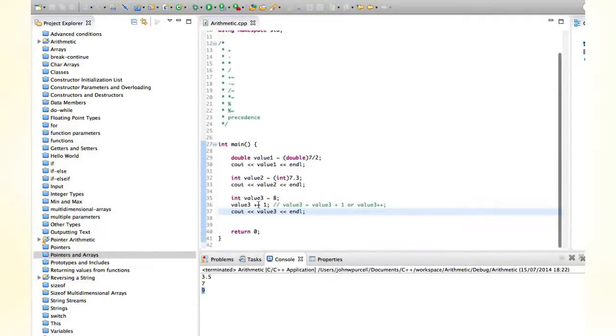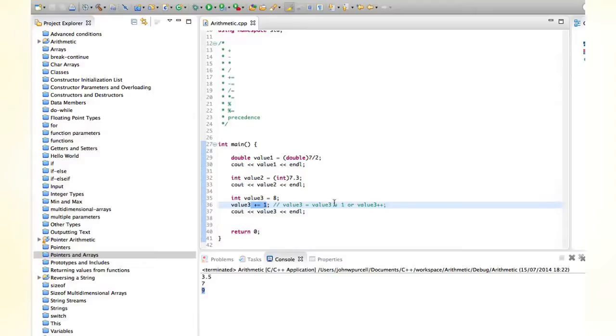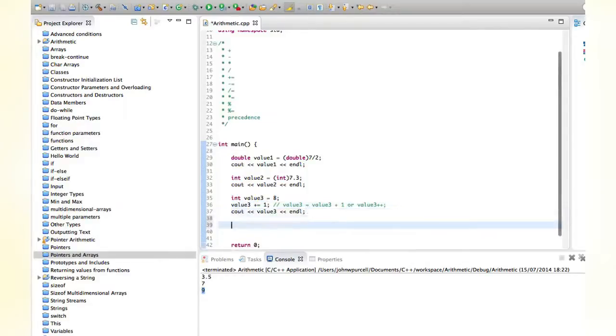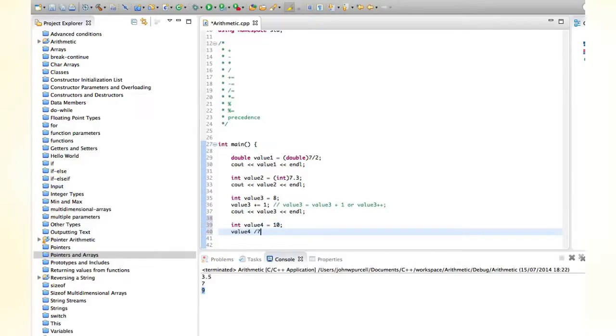Normally if we wanted to do this, we would do value3 plus plus, because it's the shortest syntax, but we can add other stuff on here, and we can also use this with different arithmetic operators. So let's take another example. Int value4 equals 8, or maybe 10. And value4 divide equals 5.